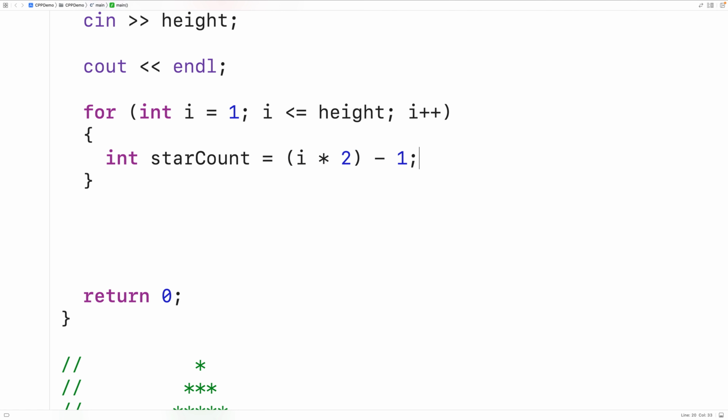So the number of stars that we output is going to increase with each iteration of this loop and for each row of our tree. We want the number of spaces we output before the stars to start at the middle of the tree, but then decrease with each loop iteration and each row of the tree.